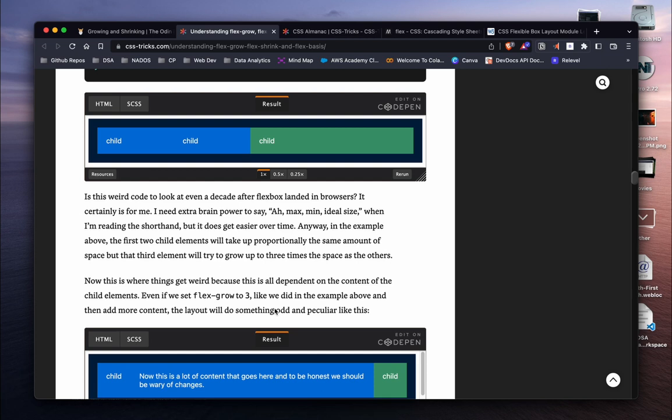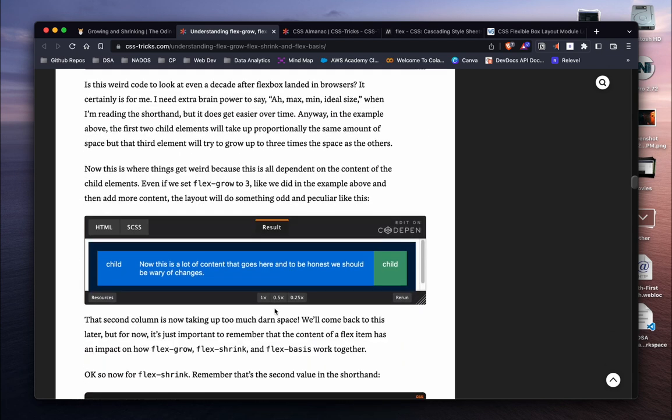Now this is where things get weird, because this is all dependent on the content of the child elements. Even if we set flex-grow: 3 like we did in the example above and then add more content, the layout will do something odd and peculiar like this. The second column is now taking up too much space. We'll come back to this later, but for now it is important to remember that the content of a flex item has an impact on how flex-grow, flex-shrink, and flex-basis will work together.